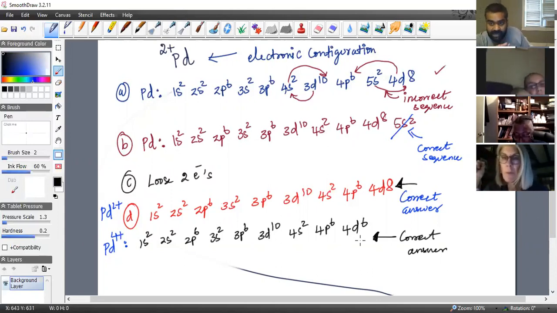So since you have that image with you, since you're an online person and you've got time in your hand, I wouldn't rush through. There may be one question on the entire exam that asks you to write a configuration for a positive ion, right?